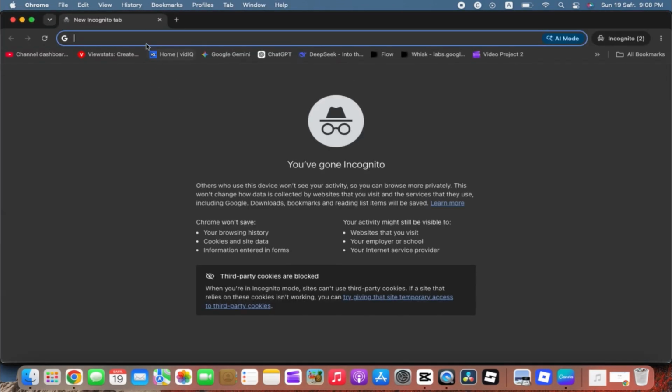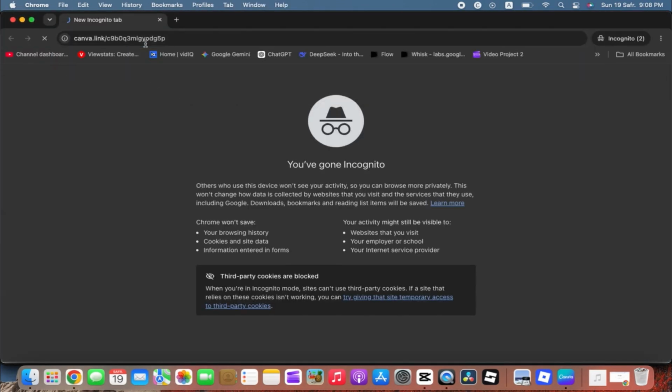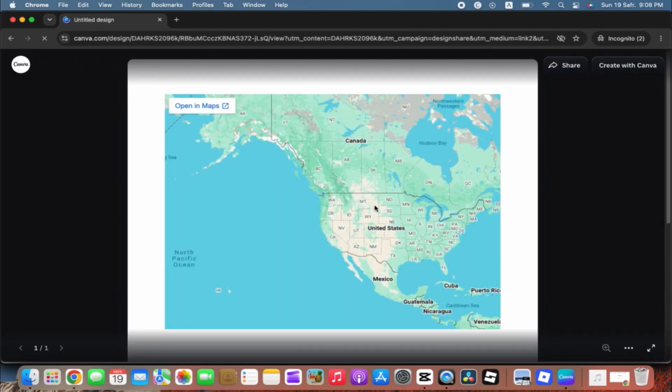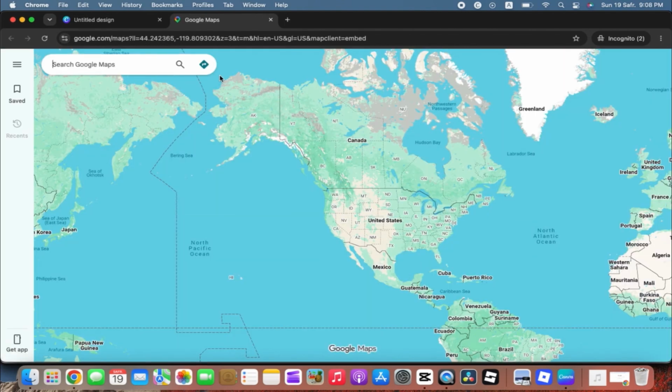If you don't need the map to be clickable, simply click Share, then download and export your design in whichever format you prefer. And that's it. You've successfully added a Google Maps location to Canva, and you also know how to make it interactive when sharing your design.